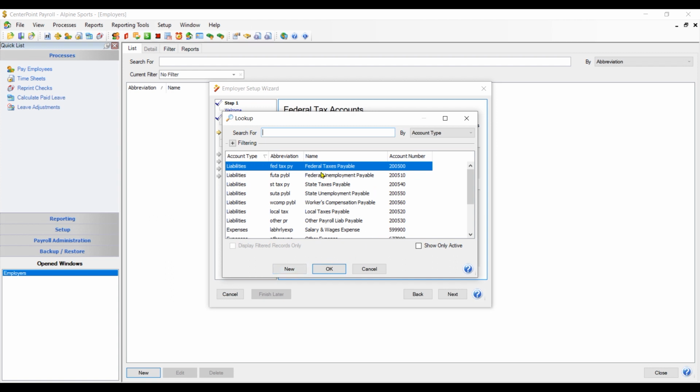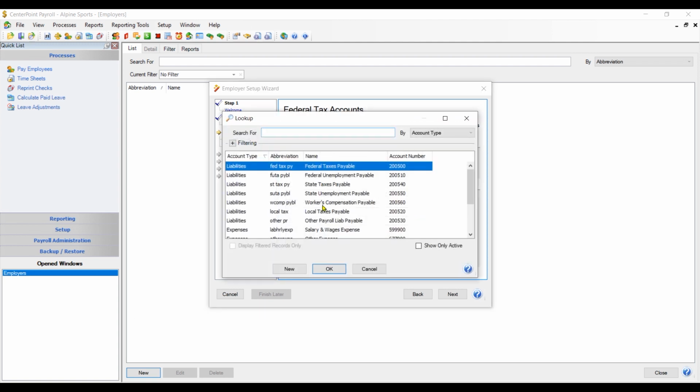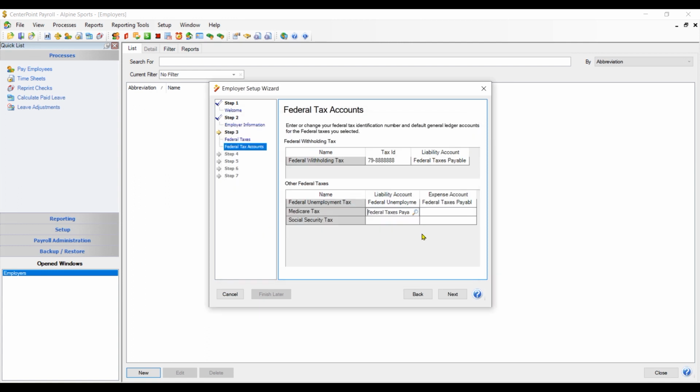Okay, now mine are just going to go to this federal taxes payable. Again, I might need to change the account number or the name of it a little bit later, but I could select this one that the system inserted for now and then change it later. Okay, again, I'm going to choose that same federal taxes payable account for my Medicare.